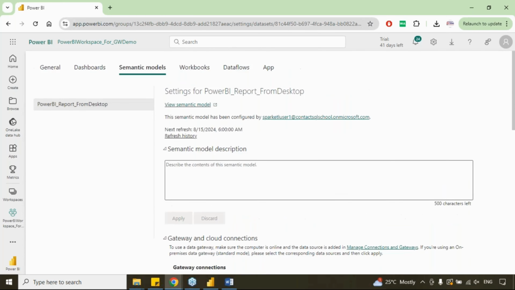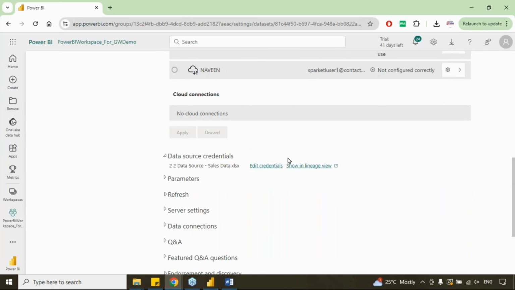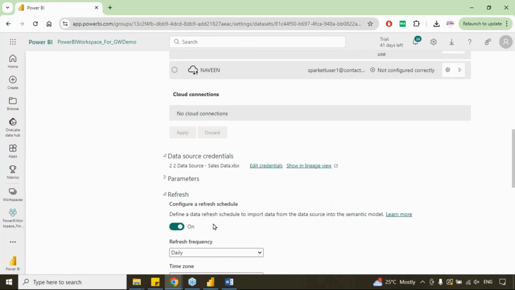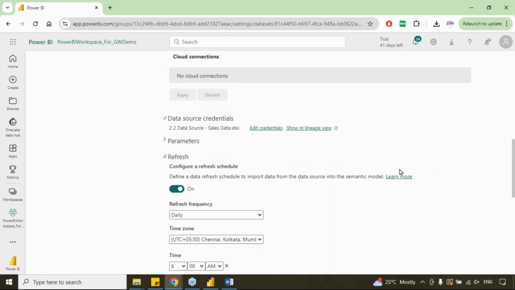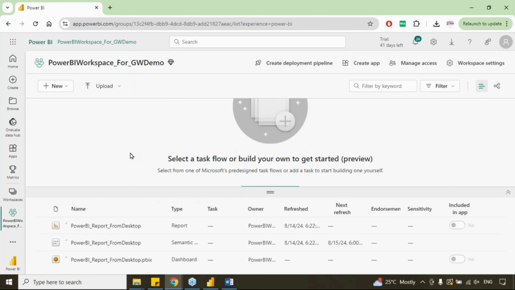And number one, tick mark should be there. Number two, credentials should not give any error. Number three, refresh. You are done. How do we test it? Go to workspace and see here, refreshed at so and so time, and next refresh. Click on this manual refresh. Okay, click on manual refresh.